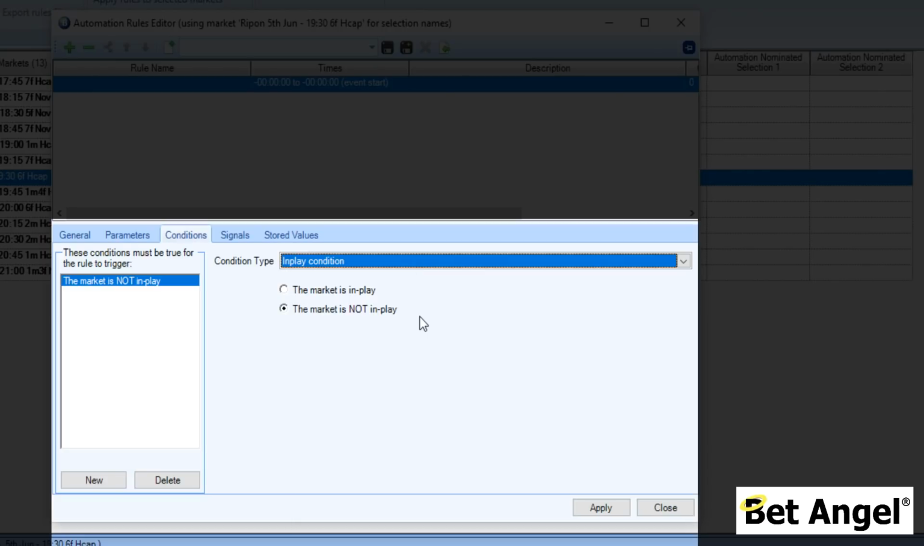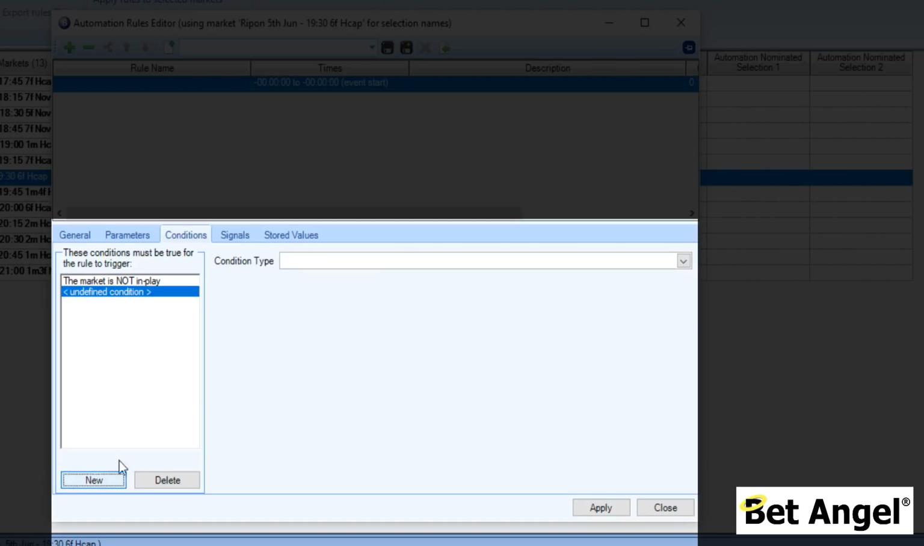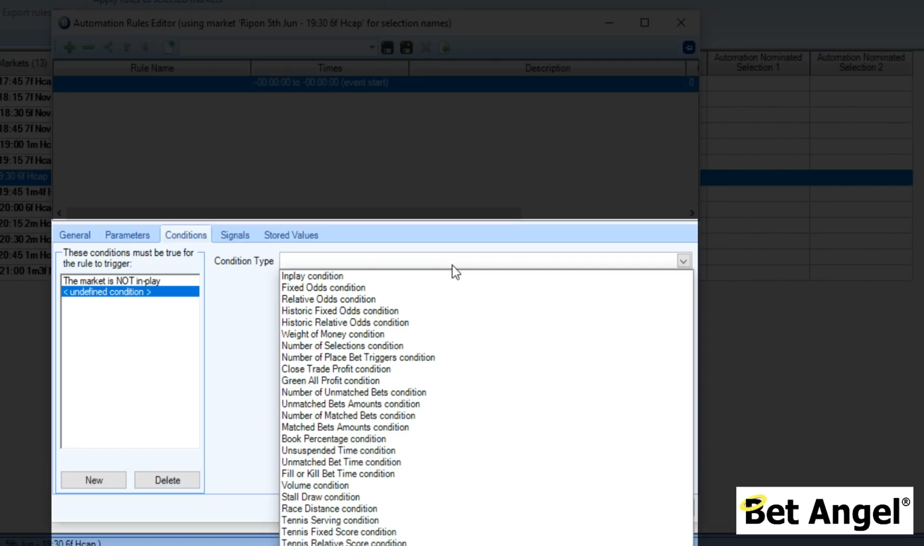So we're saying place this bet as long as the market's not in play. And then you can see it comes up in this box over here. But you can add more than one if you want to. You can apply a whole range of conditions to that one individual characteristic that you have within the market. So we're saying place a bet if the market is not in play, and some other condition in here as well. So you can see the fixed odds condition would be saying that the price is above a certain value.